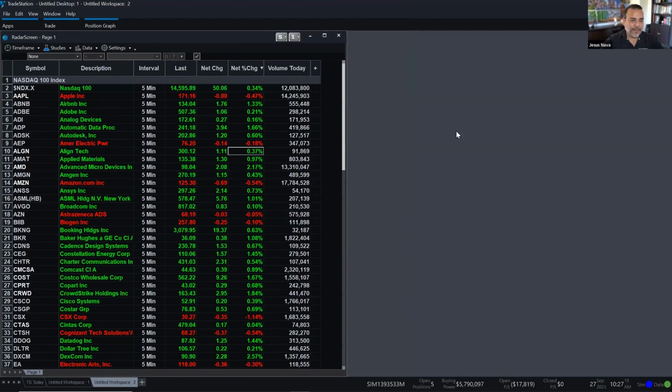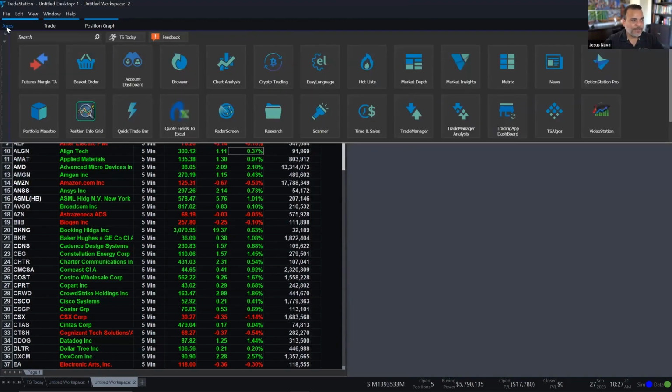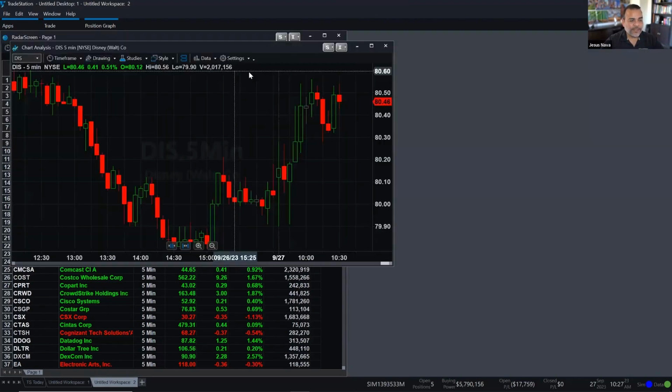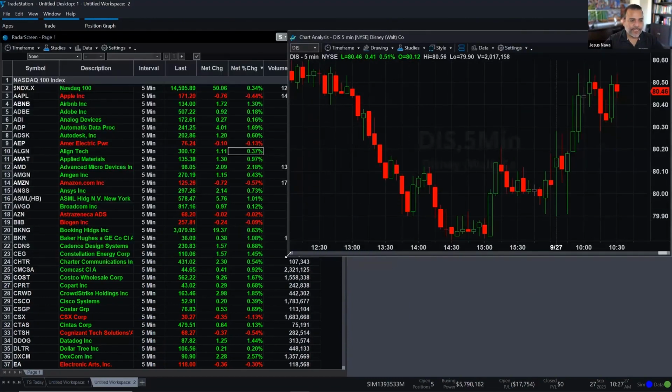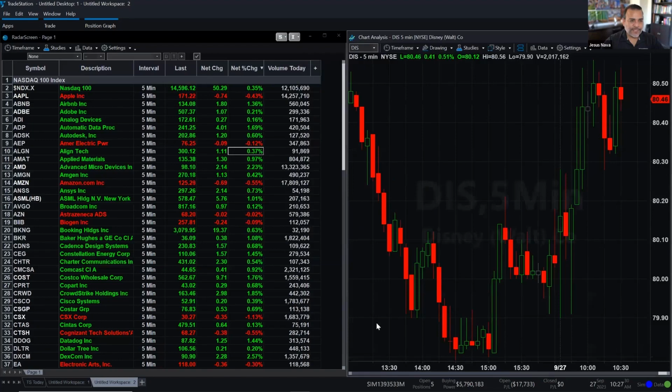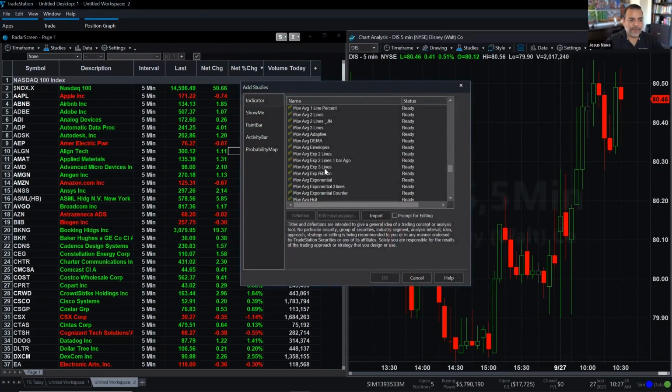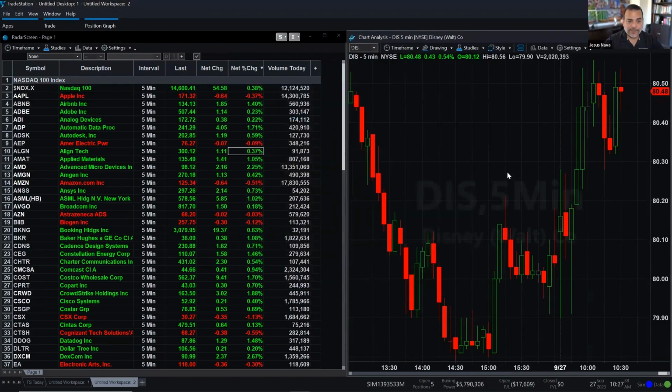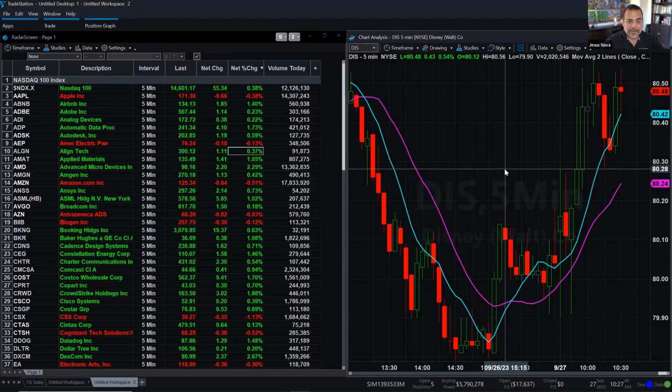All right, I'm going to open up a chart here. So apps, chart analysis, put it right over here on the right-hand side, resize it so that it fits, go to studies, add study. I'm going to do the moving average 2-line, which is the same indicator that I used just a moment ago. And I'm going to link the 2 windows together.